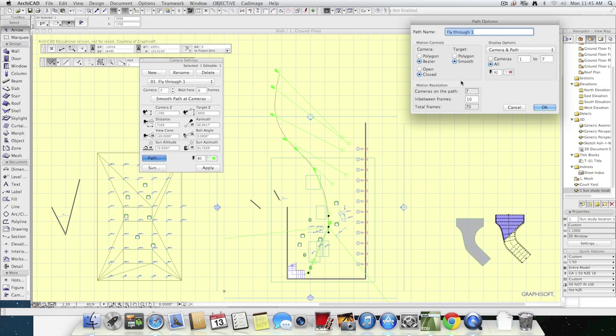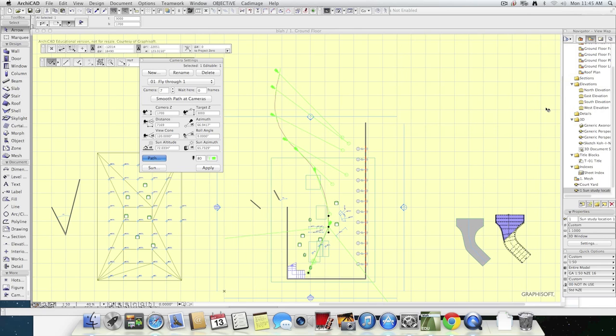Yeah, my one, we'll do it. Why not? Just to show. Because what's going to happen is it's going to go to there and it's going to go zip, back to there. And it's going to do it very fast. Fly through one. Okay, cool.